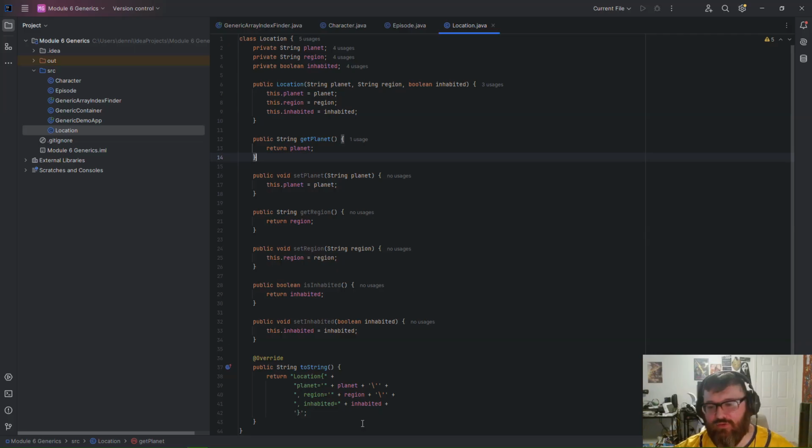But to keep it simple, we have it to planet, region, and then whether or not it's inhabited or not. So this is the information that the array, when we pull the information, should show.